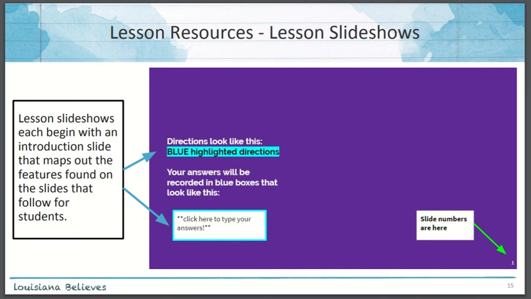Lesson slideshows are the most important lesson resource provided for each lesson. This informational slide appears at the beginning of each lesson-specific slideshow. Places where students are being given directions are highlighted in light blue, and places where students must type within a slide are clearly labeled. Each slide is also numbered in the bottom right corner so that it may be connected with the lesson components described in the lesson guidance document.